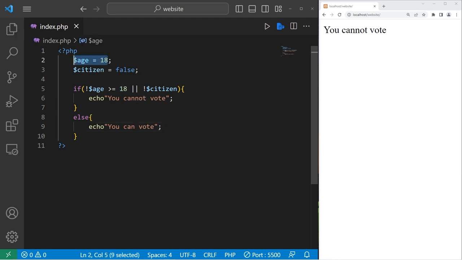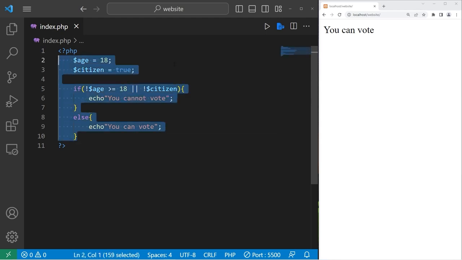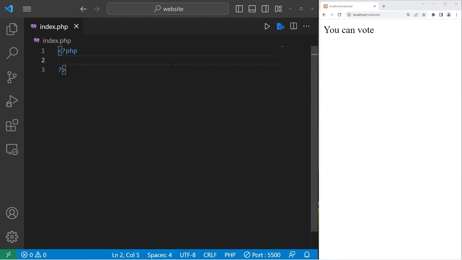I'm 18, but I'm not a citizen, I cannot vote. I'm 18, but I am a citizen, you can vote. I would probably stick with the previous example just because it's easier to read. But this is another way in which we can use the not logical operator and the or logical operator. Let's go over a last example, just so that we really get the hang of this.